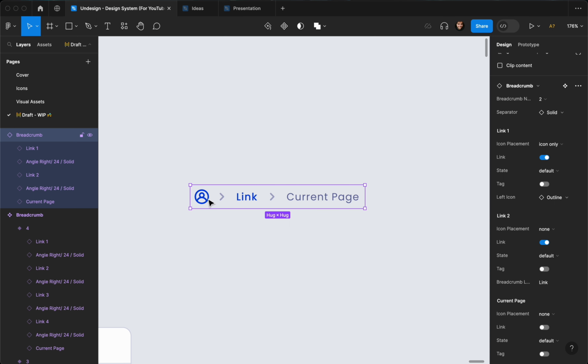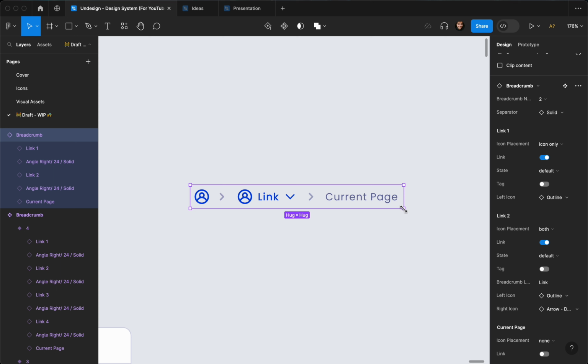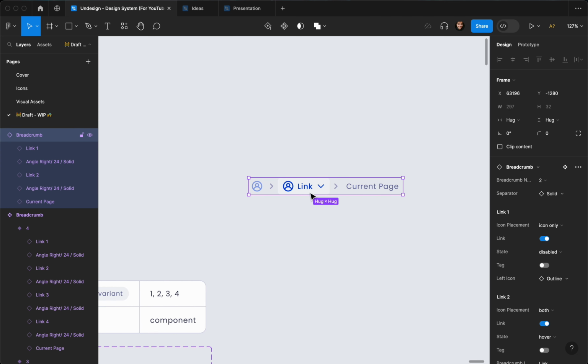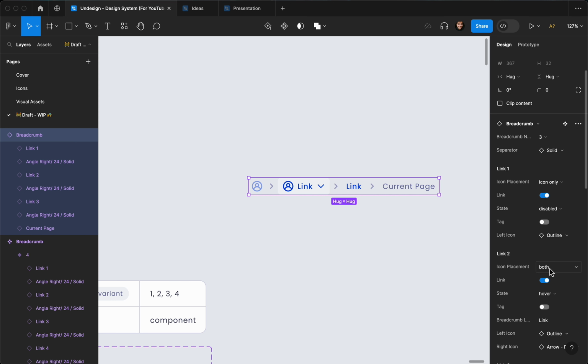For the next one, I basically double tapped it, but yeah, sorry. And for the next one, I'm going to go with left icon or with the drop down, so both. And for the last one, actually I can change the state to hover as well, so let's go with hover. And for the first one, I want to change the state to disabled like so. And as you can see, you have a complete rich breadcrumb that you can use in your designs, anything that you design basically.